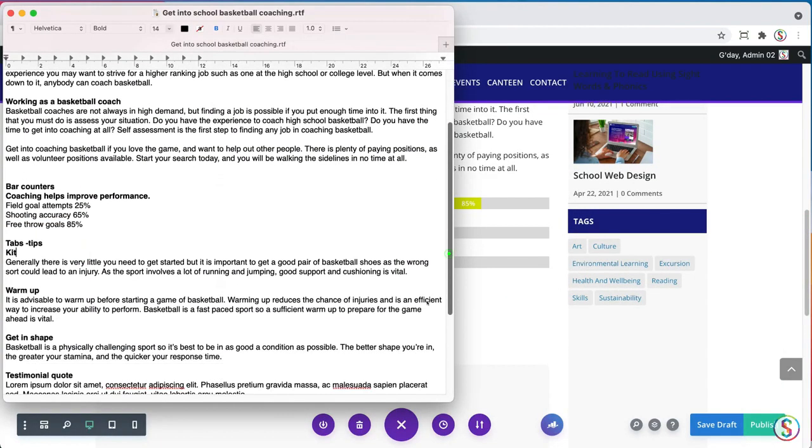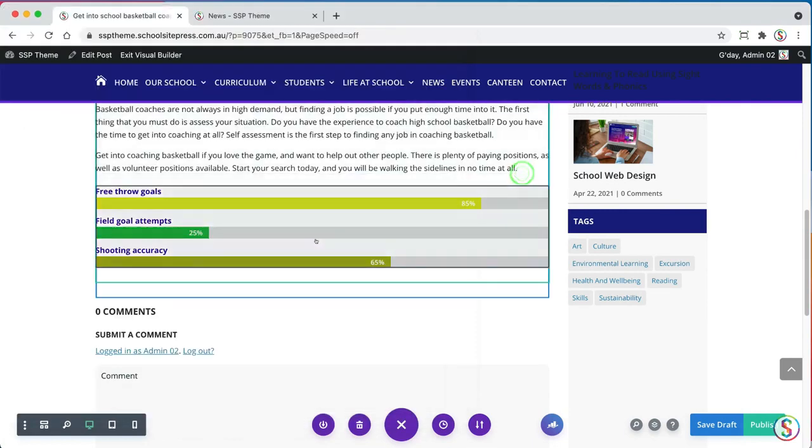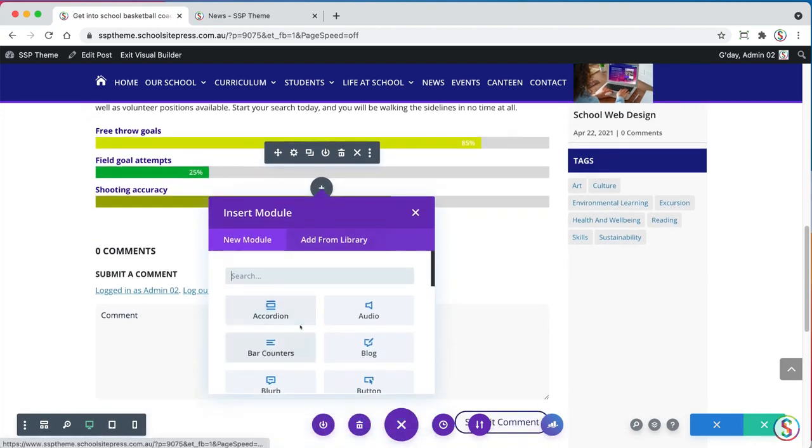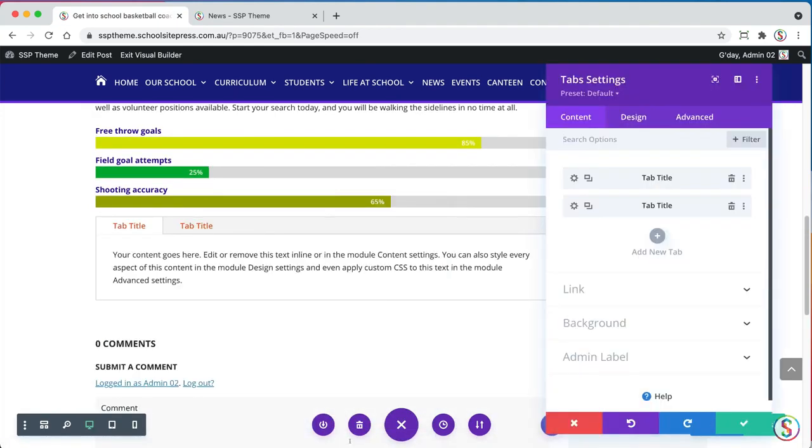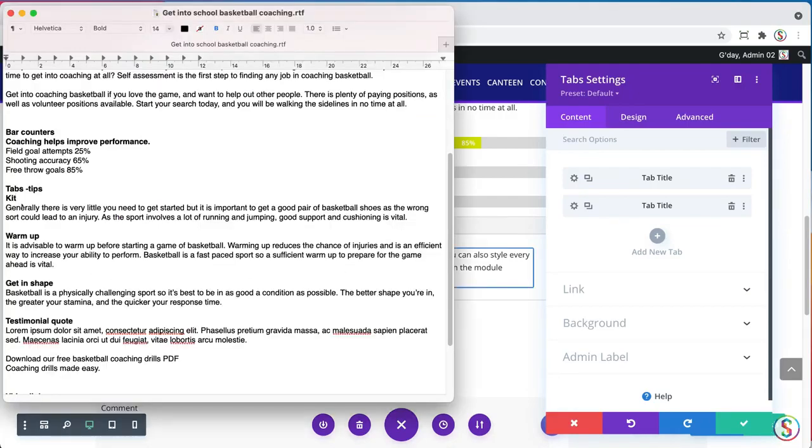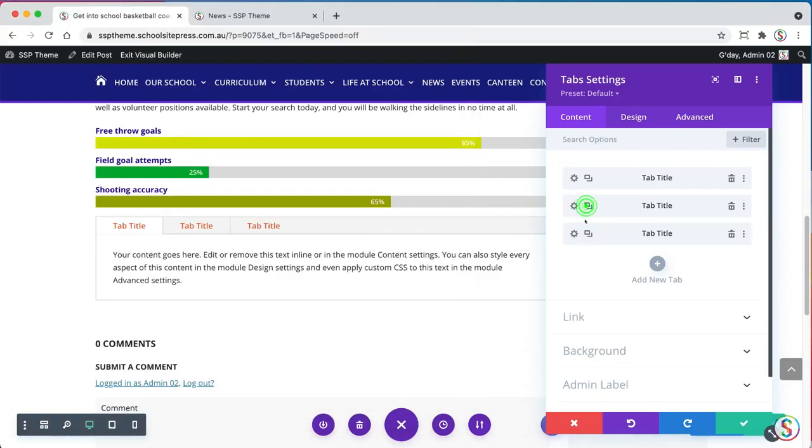We're going to add some tabs. All right, so let's add some tabbed content. So click on that module there, click on the plus button to add a new module. I'm going to type in tabs. Let's select some tabs. How many tabs are we going to have? 1, 2, 3, 4, no, 3. All right, so I'll just add one more.